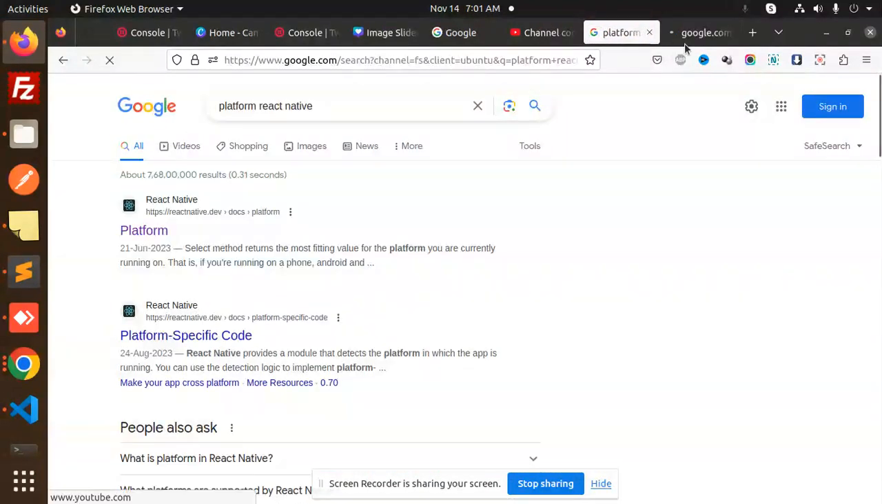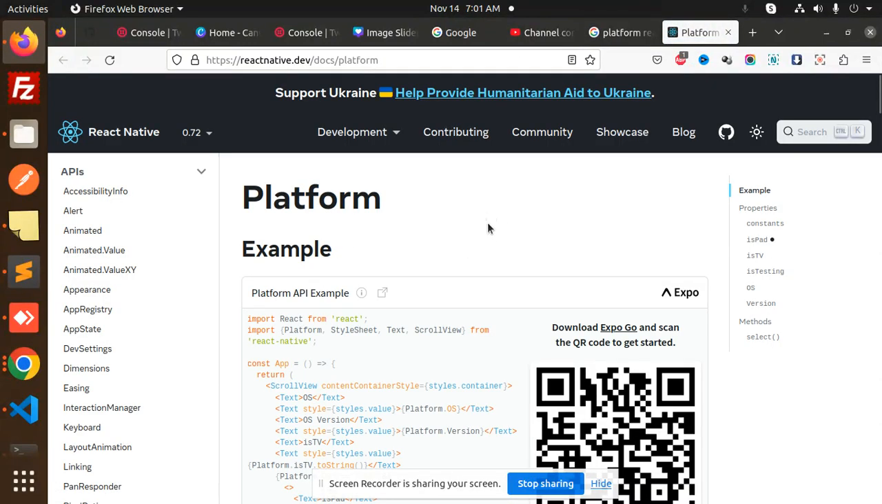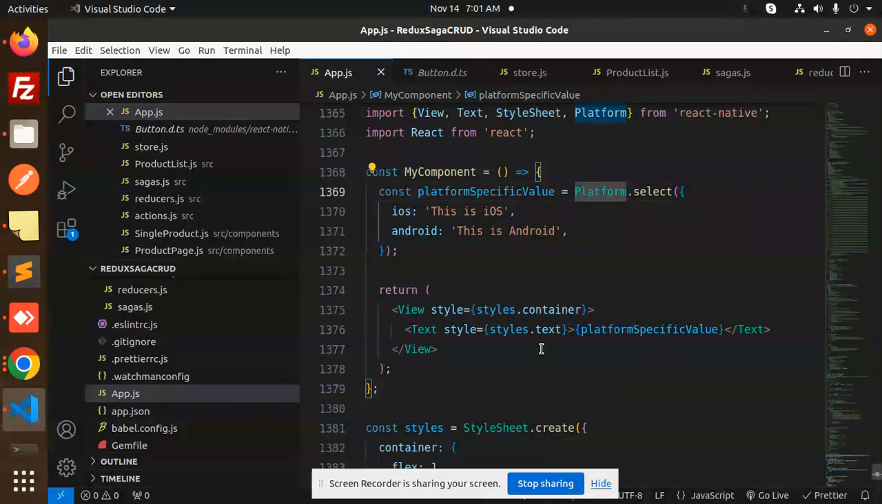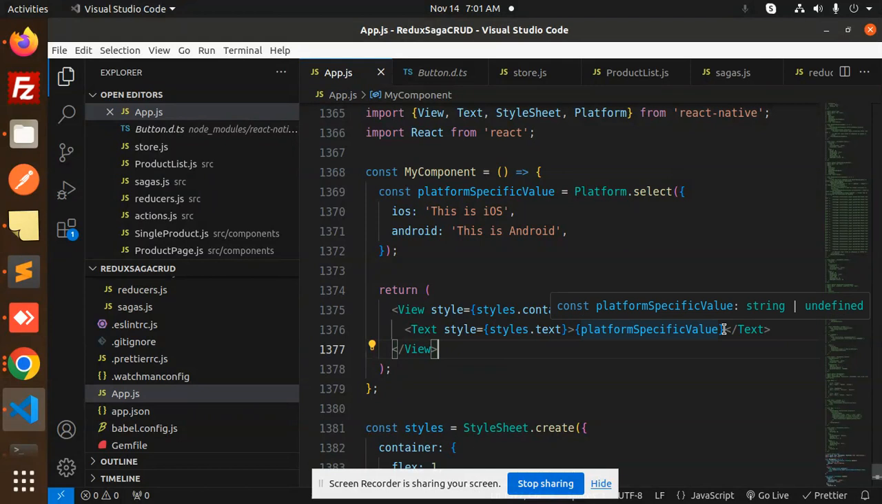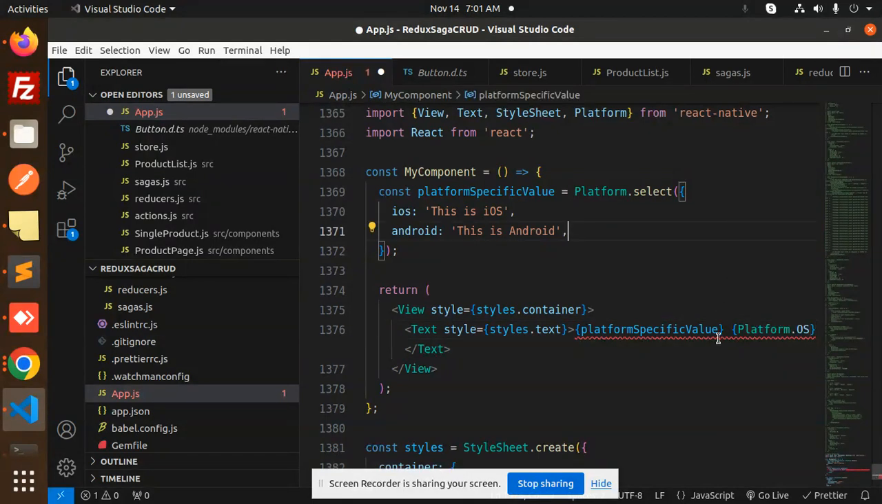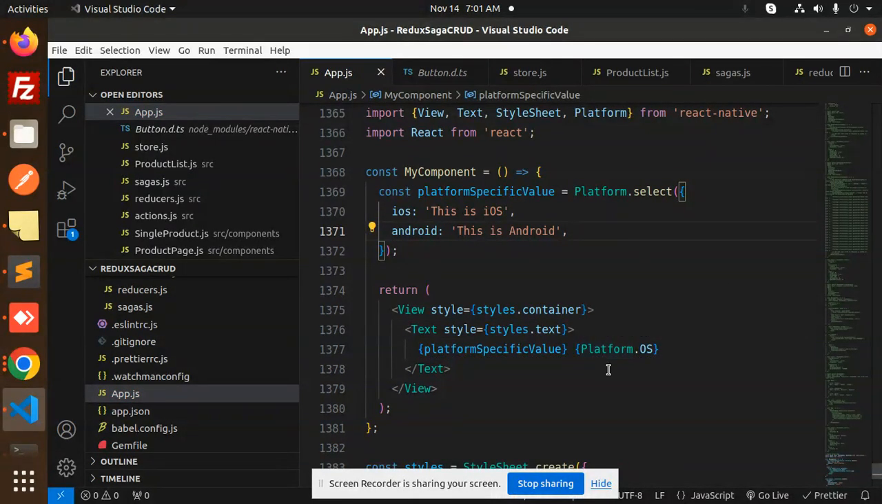Here we have the Platform, right? Here you can also see Platform.OS. Here I can check what exactly Platform.OS is. So let's check this one. If we have the text Platform.OS, let's have a look at what exactly it is coming up with.